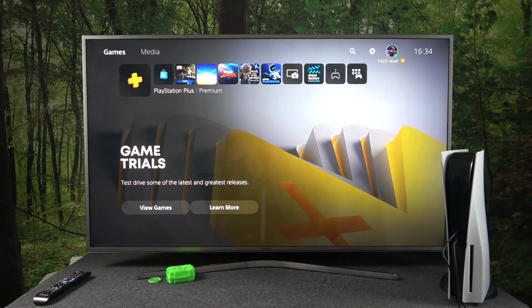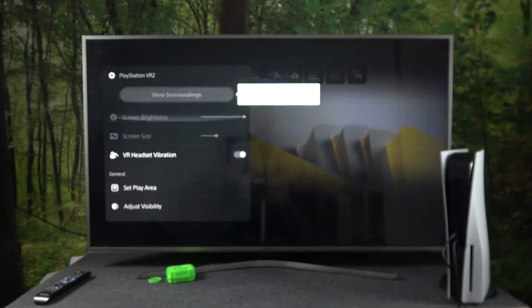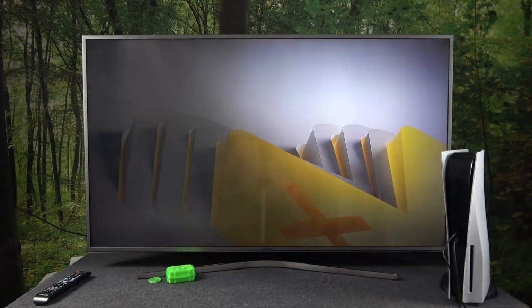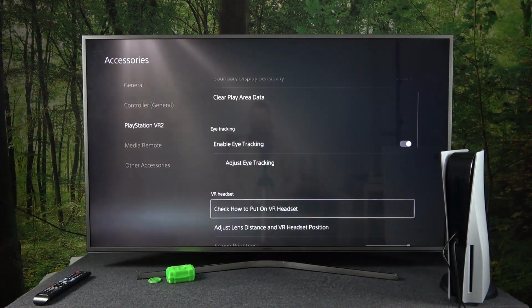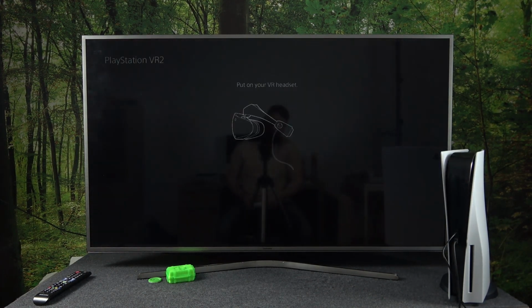In the beginning, let's press the menu button on the controller and go to Other settings. Go to VR headset and now enter adjust lens distance and VR headset position. Now put on your VR headset and follow the instructions.